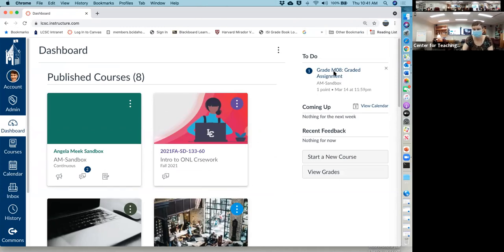You also have your to-do list on your dashboard. As students start submitting work, this is a global area where assignments will start populating that you need to grade. And if you click on something from that list, it'll jump you into whatever course it's connected to and you can start grading, which is cool.